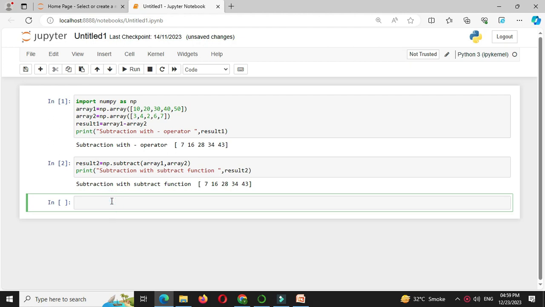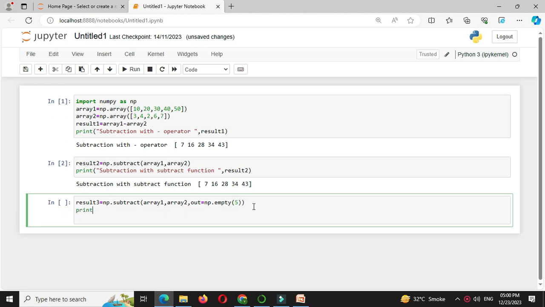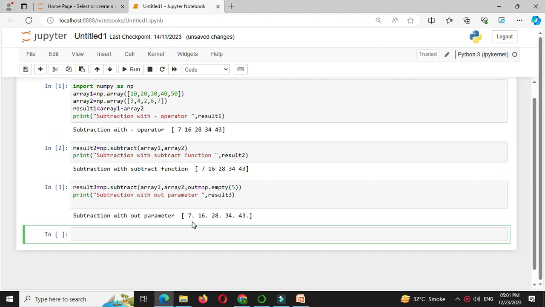Now we'll see subtraction with the out parameter. So result 3 equal to np.subtract array 1, array 2, out equal to np.empty(5) and we'll print result 3. So print subtraction with out parameter, result 3. And when we execute this, it will return the array as 7., 16., 28., 34. and 43. That is, it will subtract two arrays element wise and the return type is float.